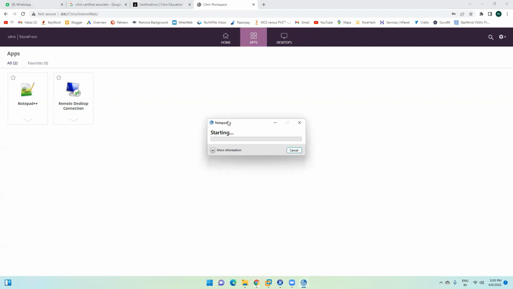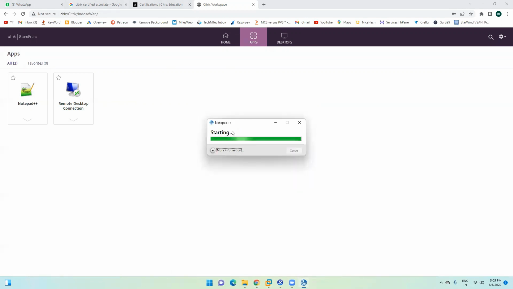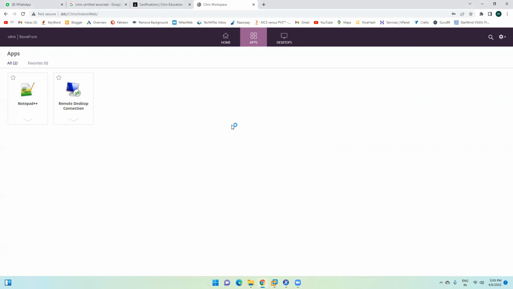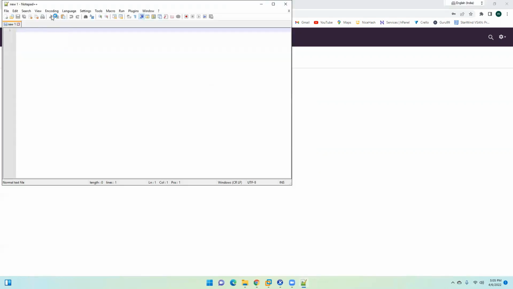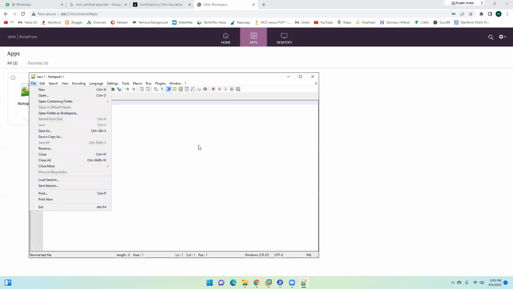It will get the extension from the workspace and it will launch Notepad++ in some time. Let's wait. After that, you will see it will only launch Notepad++. No desktop will be there. Here I have some applications and one or two desktops also. As you can see, only Notepad is launched for the user.